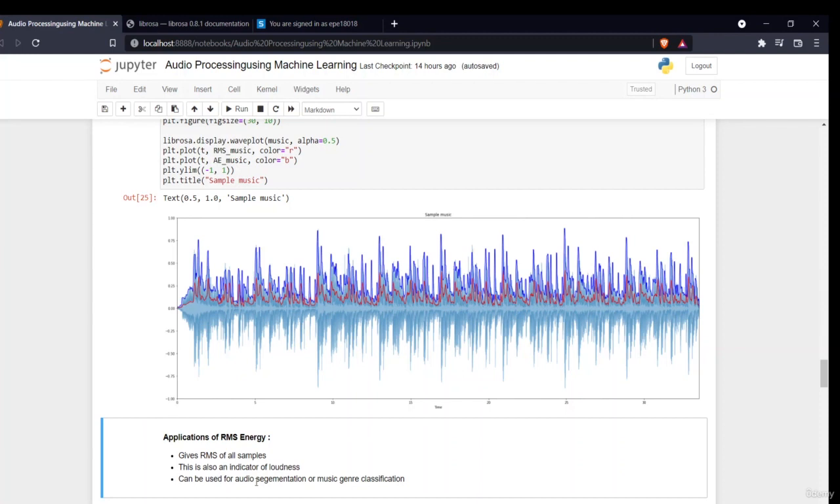It can be used for audio segmentation and music genre classification. This is a similar feature. Like if you predict a car price, you look at the number of doors and the engine type. Similarly here, if you want to predict something, you have to see what the RMS value of all the samples is, and what the maximum value of all the samples is. So this is what is done.